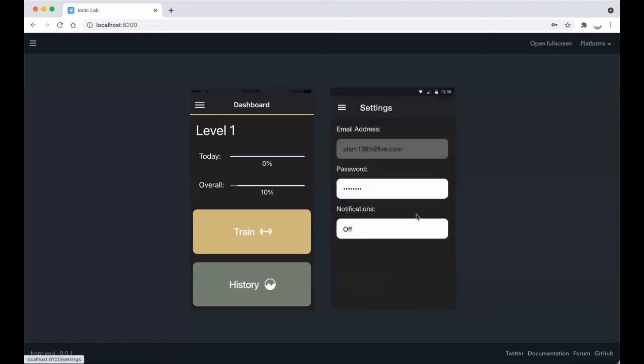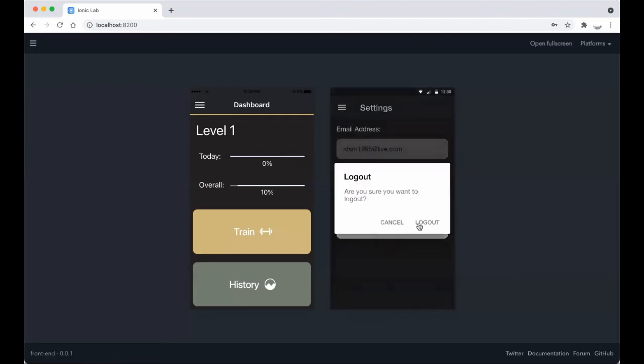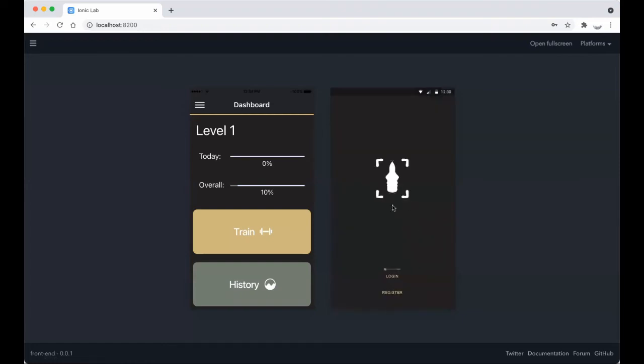And then the settings tab, and this is your email. You can also reset your password here and change notification settings. Finally, you can log out. It'll ask you to log out, and you're back at the home screen.